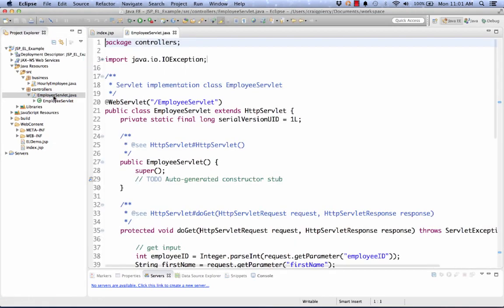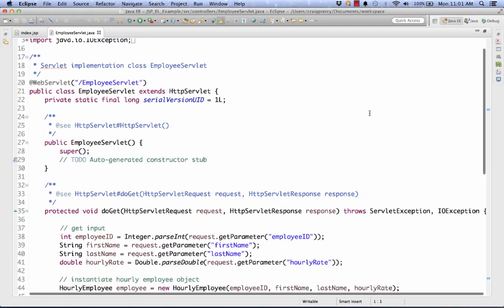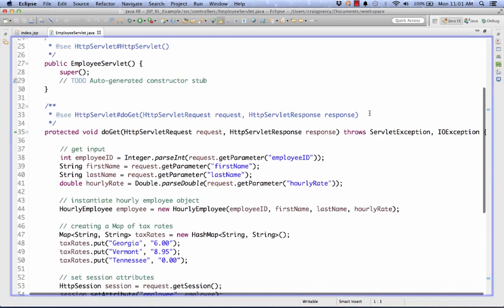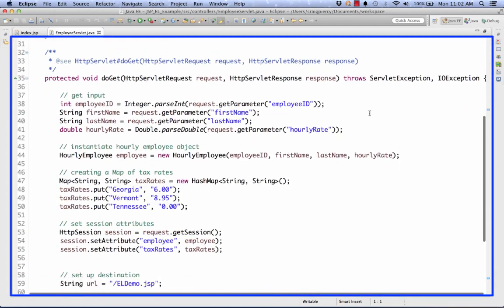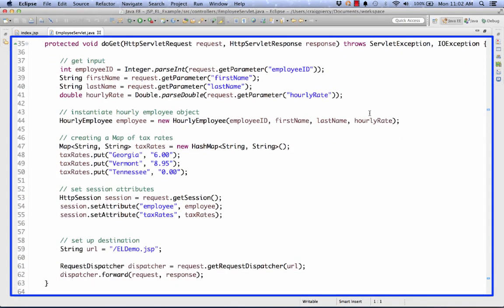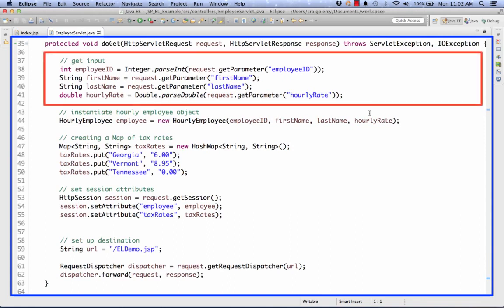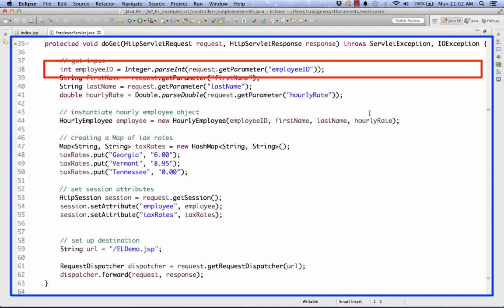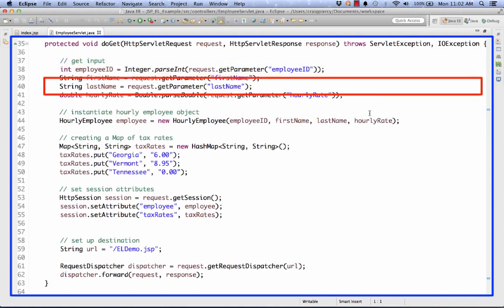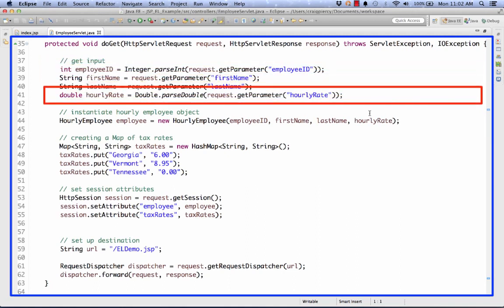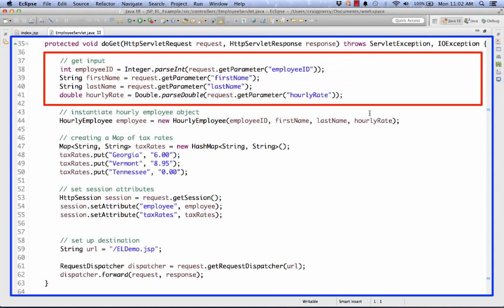The employee servlet will receive the request. Because it was a GET request, we see that the doGet method has been coded. Here we notice that we get some of the input. I'm getting the employee ID, the first name, the last name, and the hourly rate, which were sent along with the request when the form was submitted. Note that I have left out one of the parameters, and you'll see why later, as we'll use it directly in the JSP.